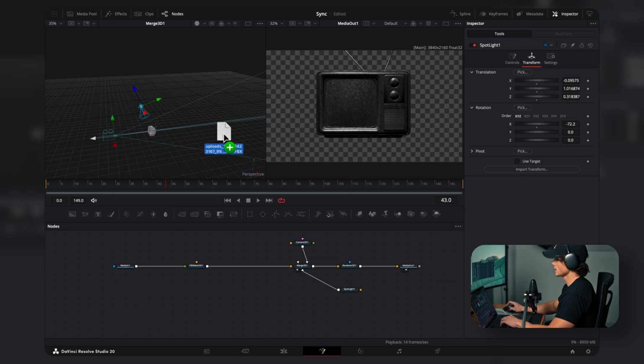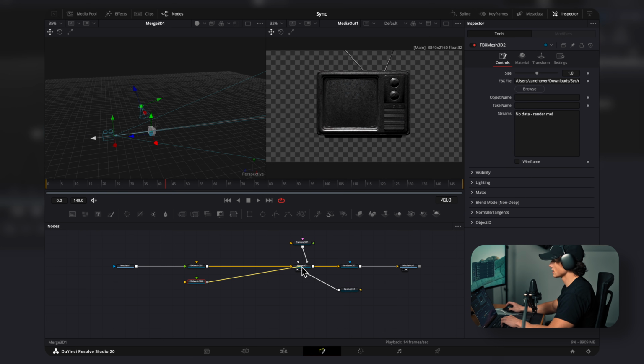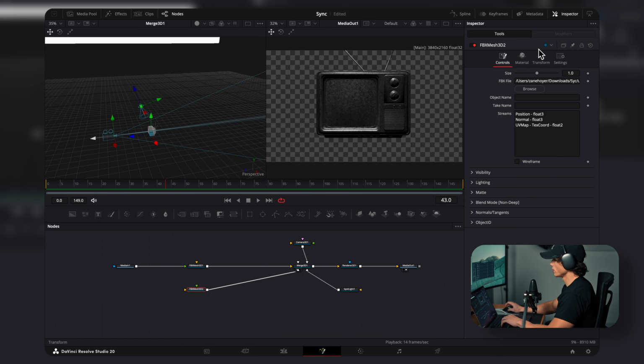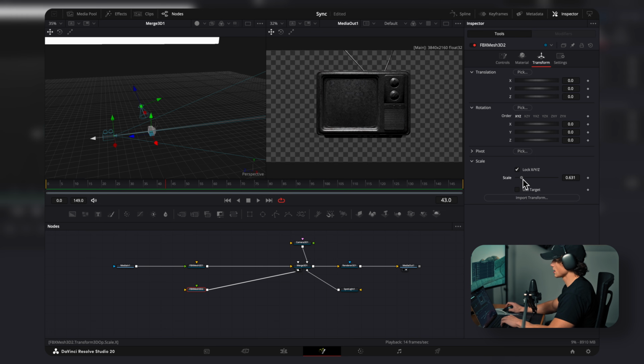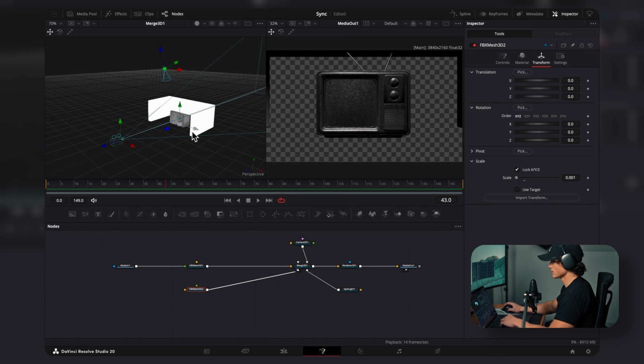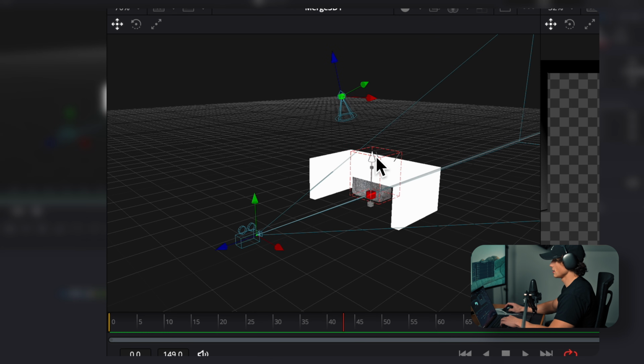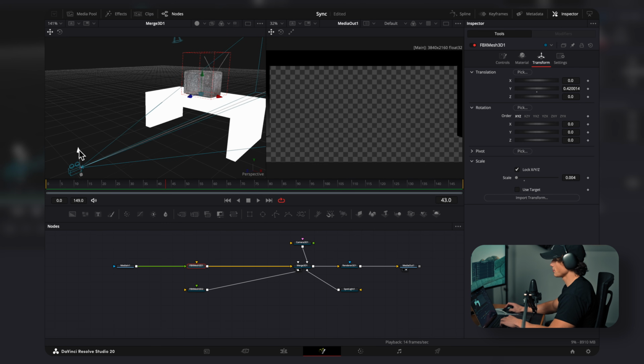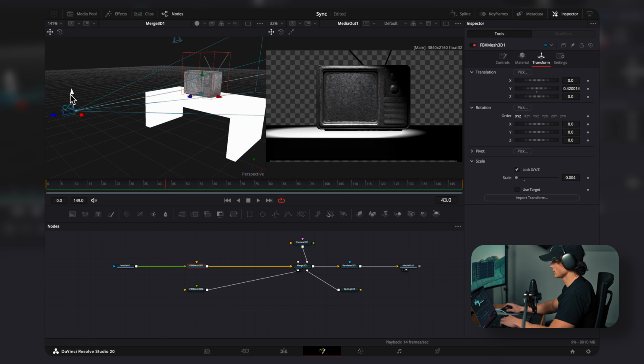Now I'm going to drag in my second 3D asset, drag this and connect it to the merge node. Again, I'm going to select transform and turn the scale all the way down. Now in our 3D viewer here, we can see the desk, so we're just going to select our TV and drag it up on top of this desk just like this. Now we can take our camera and drag it up as well.